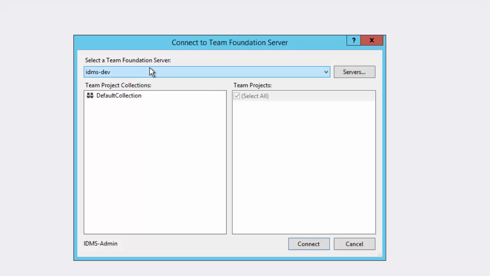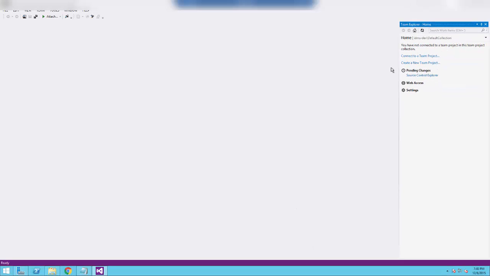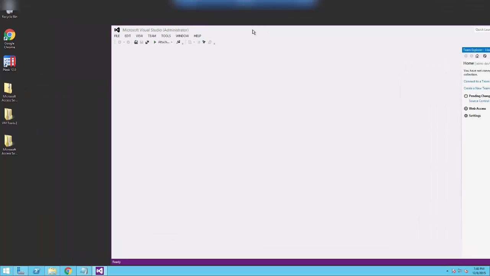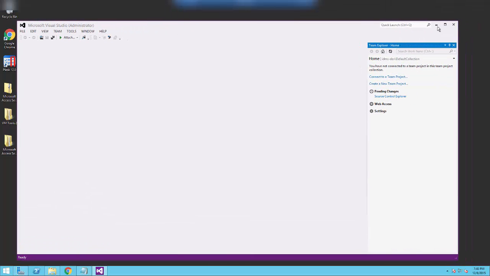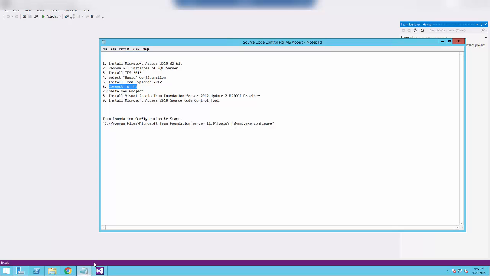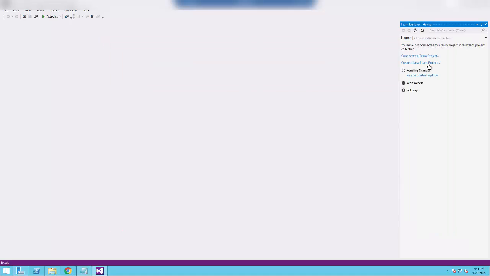And as you can see, we have a default collection that's already provided for us. Of course, you can make your own collections within TFS, but for demonstration purposes, I just went ahead and went with the default. So we went ahead and we connected to TFS. Next item in our list is creating a new project. So we're going to go ahead and do that.